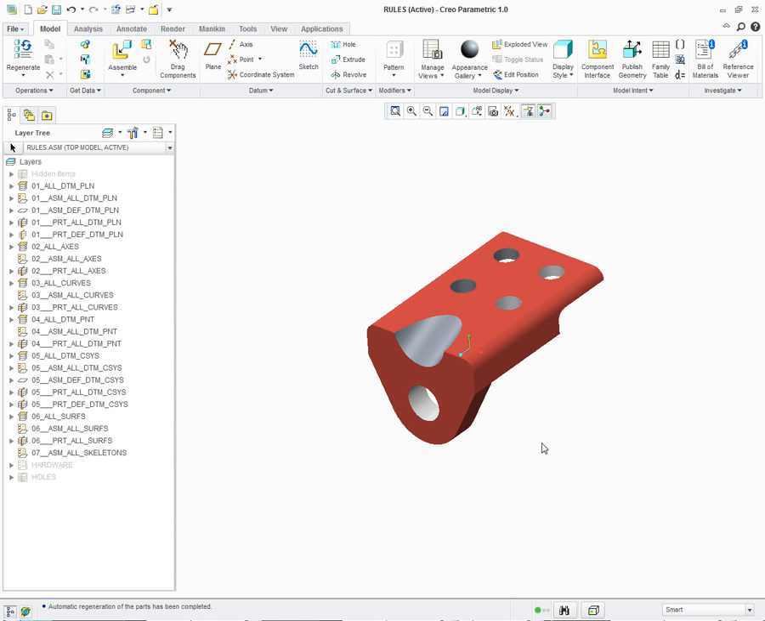And so the bolt is automatically hidden. This completes the demonstration.